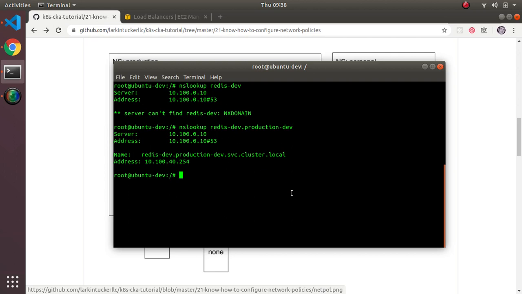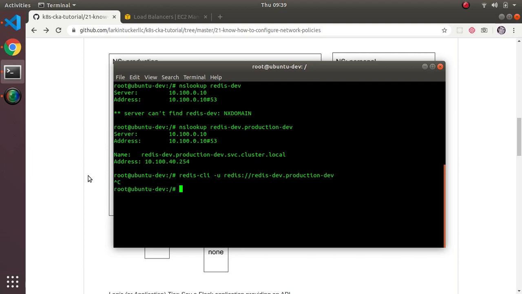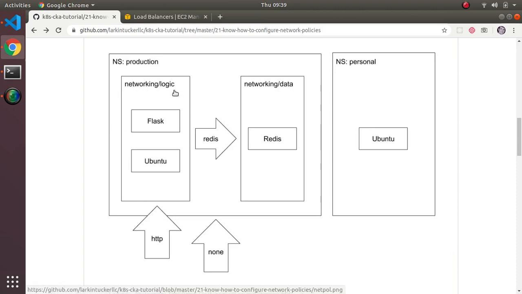So I'm going to connect. Then I'm going to use redis-cli, URL redis-dev.production-dev. And if all works right, this will not connect, because this is not in the logic tier, which means it has no access. The traffic is basically being blocked. And that's exactly what we're seeing. Okay, so that's essentially the proof that something happened, and in this case, I'm not allowing Redis traffic in from anything but the logic tier.